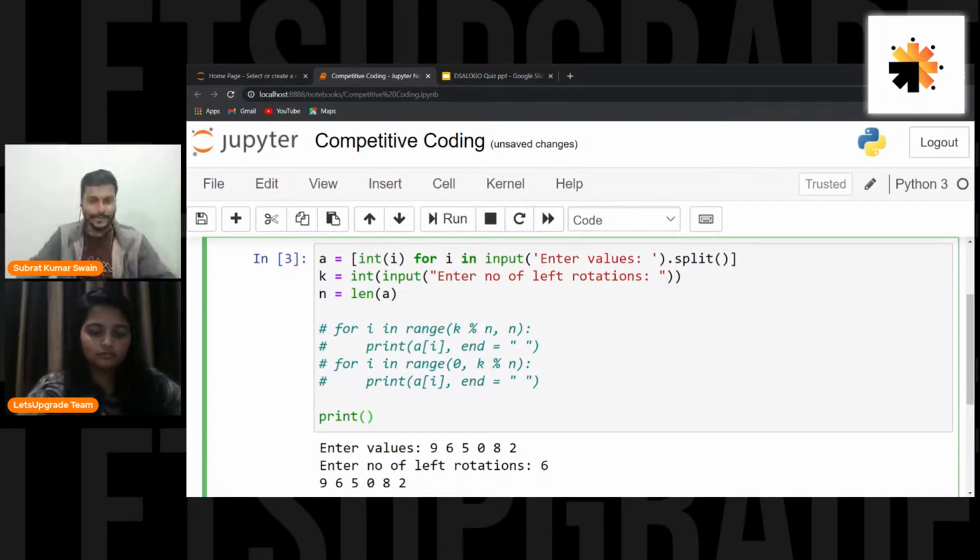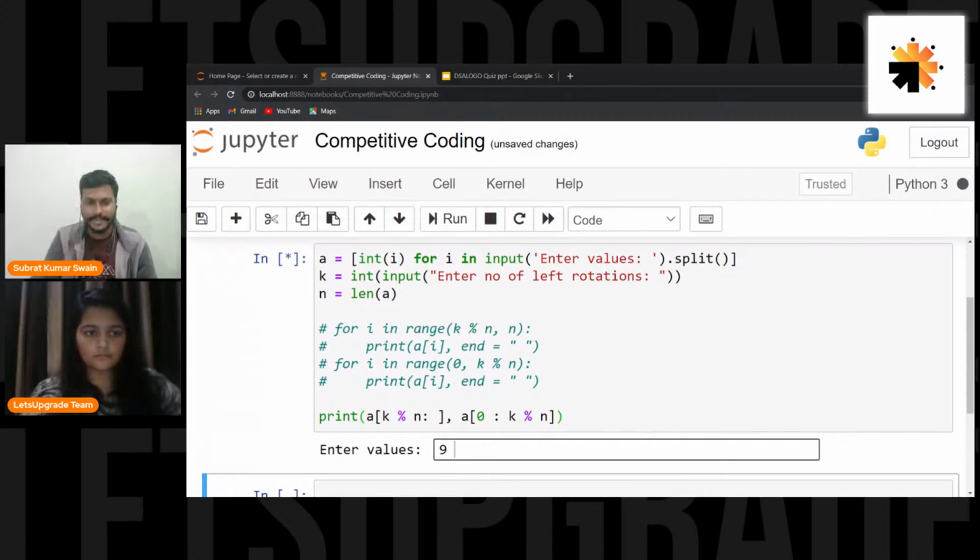So you can go for printing A. It will start from k modulus n. If you leave the end index blank, it would print till the end. Then you can print from 0 onwards to k modulus n. When you give the end index as k modulus n, it would go till k modulus n minus 1. So let's check whether it is working or not.